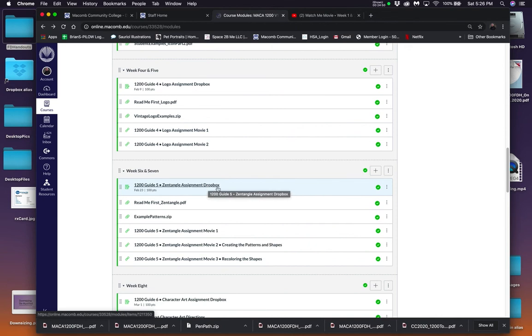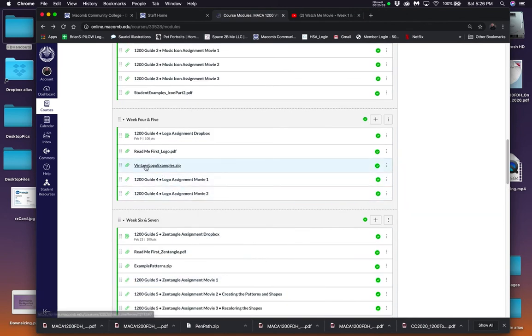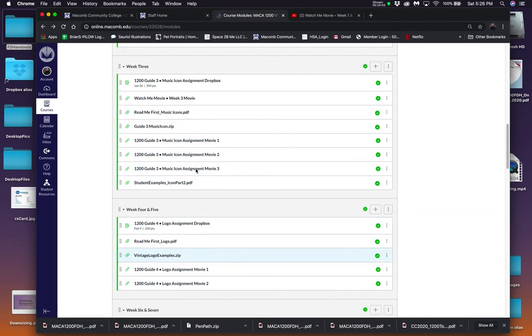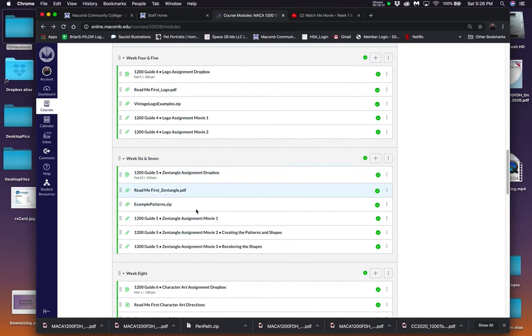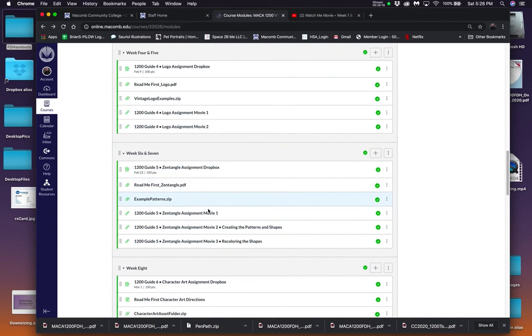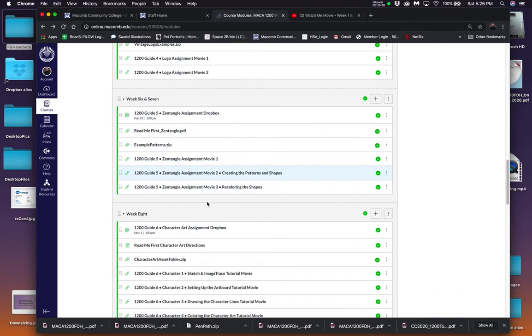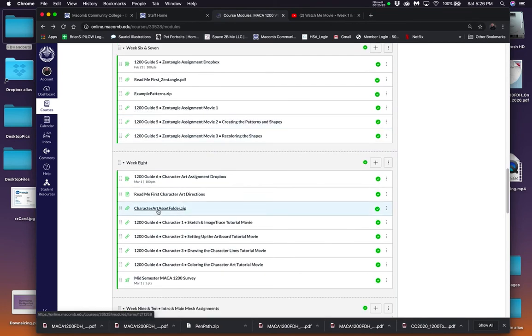That's where you submit the file. Where do you get your stuff from it? Well, this one actually doesn't have, there's example patterns. You just start with a letter and you start with my first movie. So there is a logo zip. There is a Zentangle zip or a music icon zip. I'm sorry. There is not an asset zip for the Zentangle. Okay, for the character assignment, there is one.